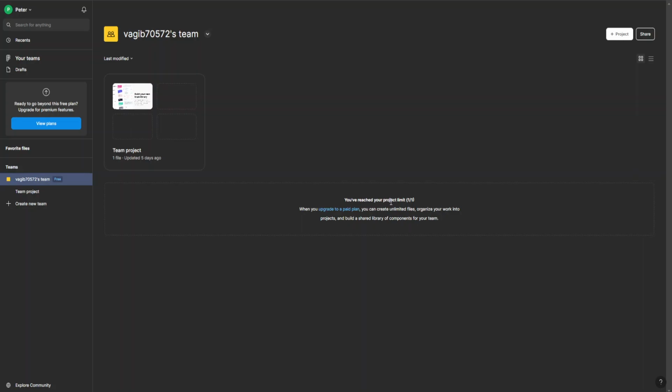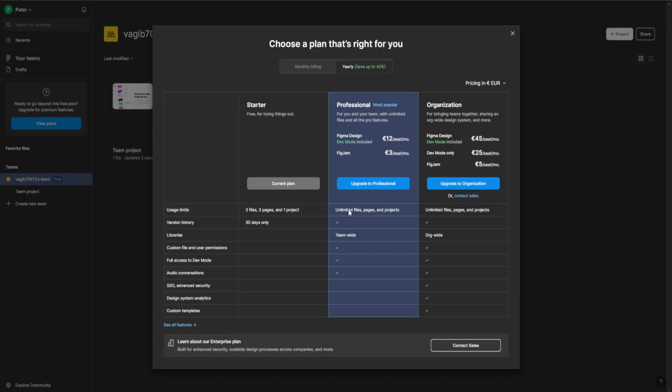You've reached your project limit. It's 1 out of 1. That means I can have only one team project. So if I want to upgrade to a higher version to get more projects like this so I can use them, I can go here to upgrade to paid plan. Just click on this blue text.